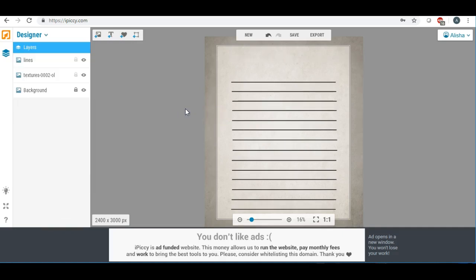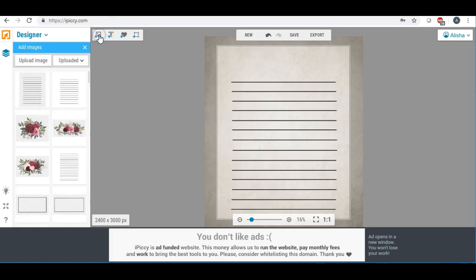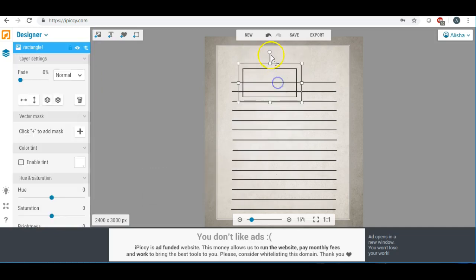Okay, so the next thing that I'm going to do is insert this rectangle. I have shown you in previous videos how to make these rectangles. So we're basically creating some sort of a border.